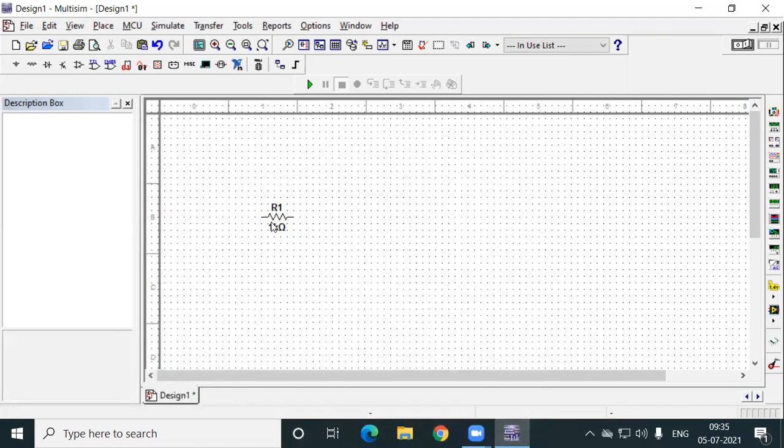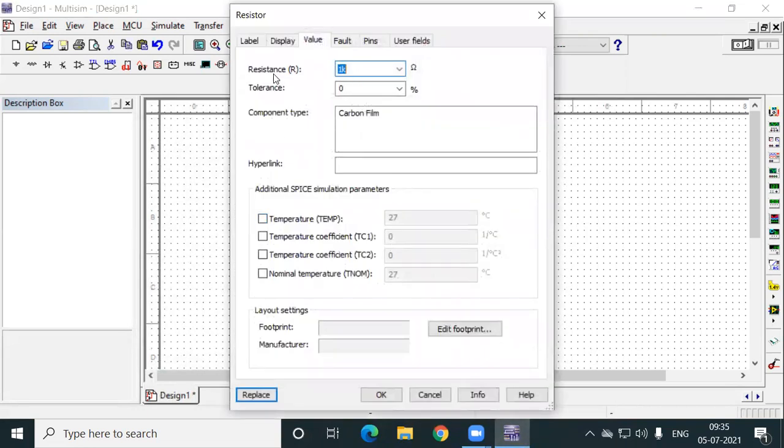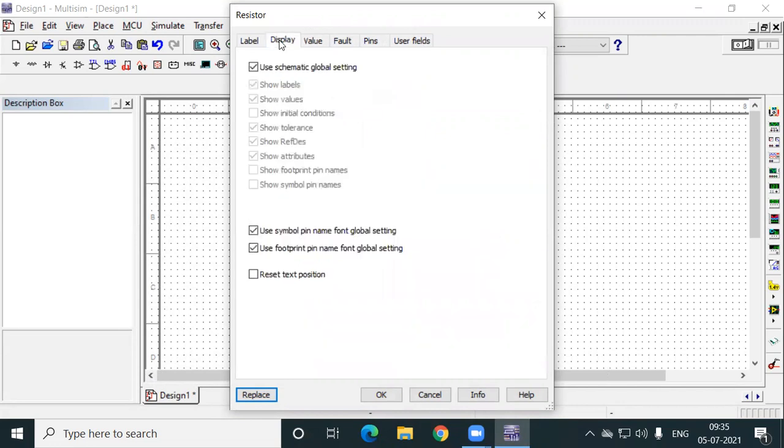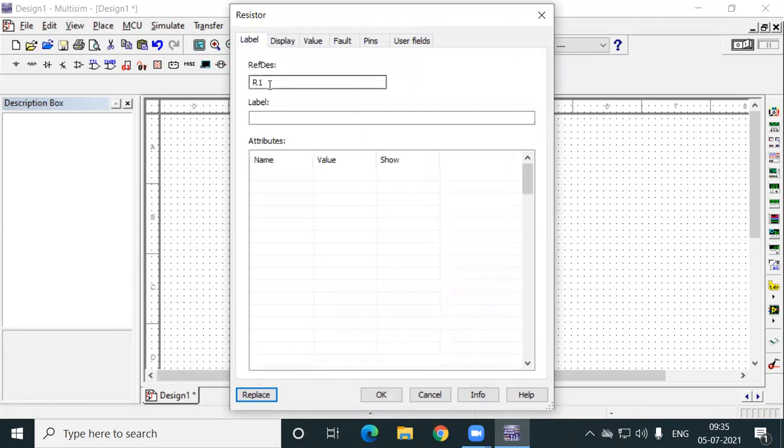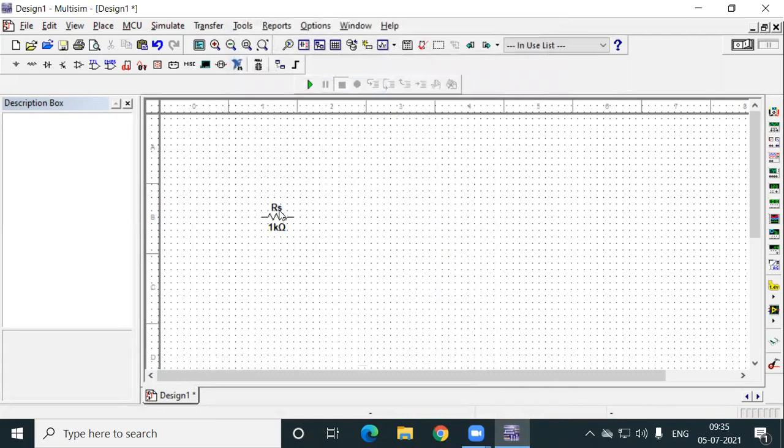Now, if you want to change the value of this resistance, double click on this. You will get a dialog box here. Now resistance R is here. Here you can change the value of your resistance, whatever value you want. You can change the name of the resistance also: go to display, or go to label. Here you can see R1. If you are interested in R1, you keep it as R1. Now I want to change it to RS. I have changed it and say OK. You will get that name RS.